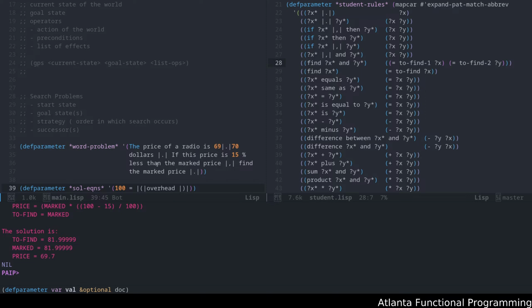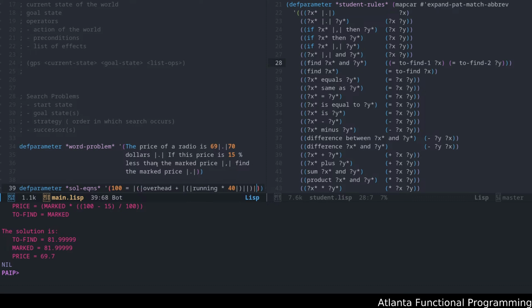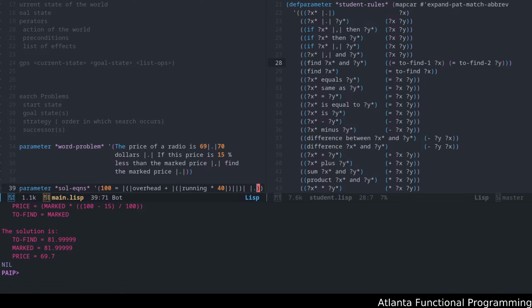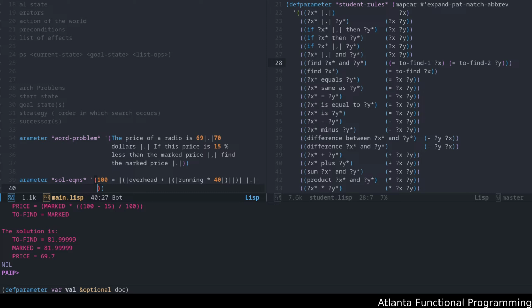So now we have overhead, overhead plus, there we go. So we got this over here on this side, and this over here on this side as being, again, we're quoting these because parentheses mean something in common lists, we need to make sure that we have those actually accordingly set up. Running times 40, and so this is our first equation, and our second equation is, of course, going to be dealing with our, and I'm going to just go ahead and use the period as the separation of the equations. And then we have our second one, which is overhead equals 10 times running.